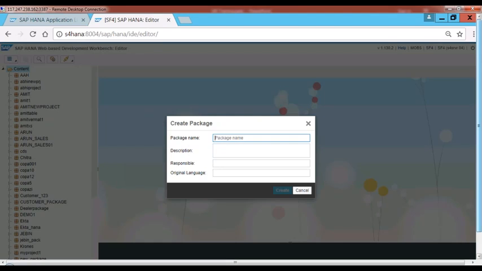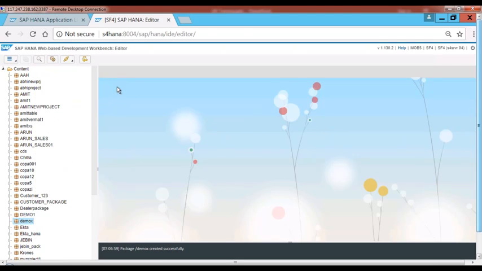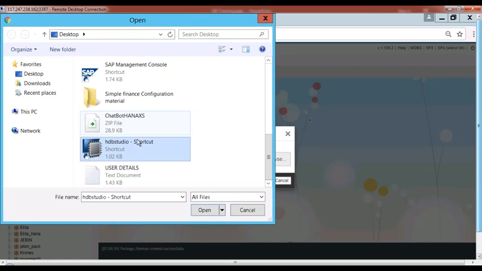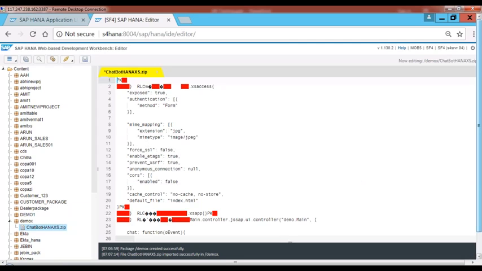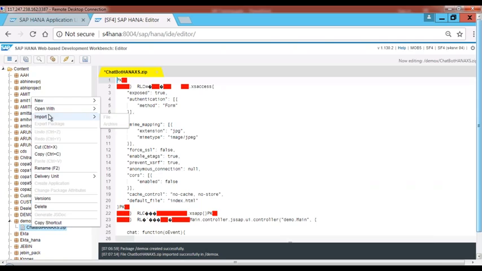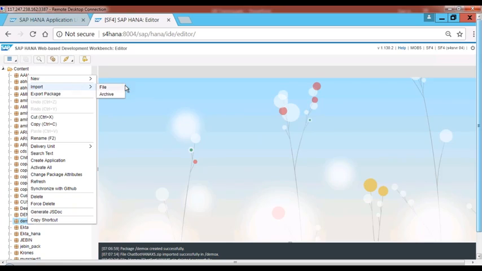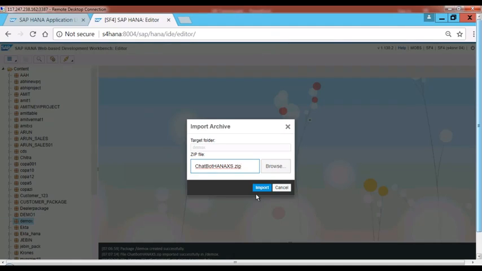I just give here demo, and then say mob5, click on create, and I right click and import my application which I developed just to save time. Browse it, select the file, import the project. There is a problem. I think I have to choose another option to import this. So right click, import the archive file, and then choose the file.